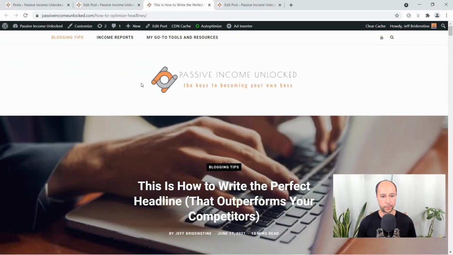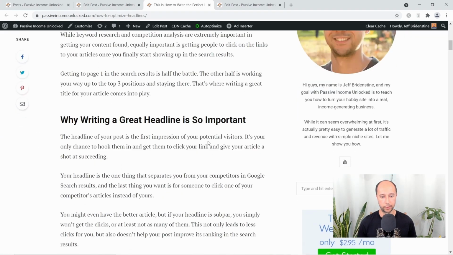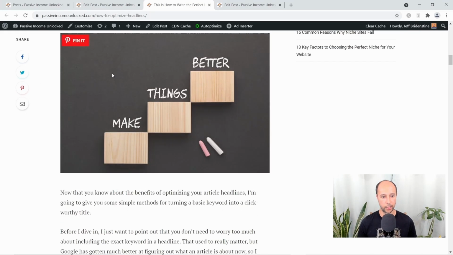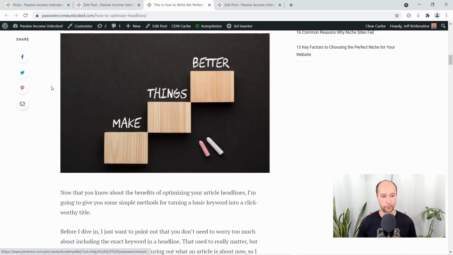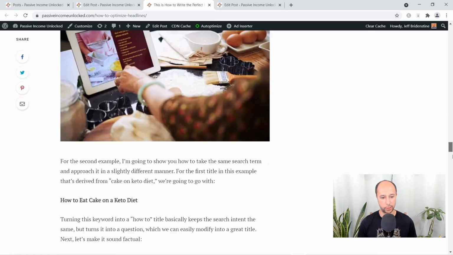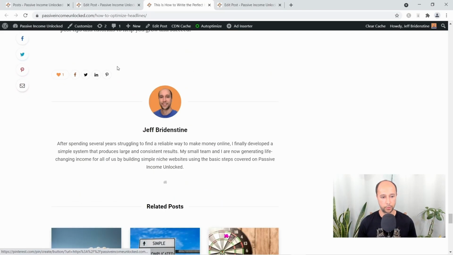You can find that under my go-to tools and resources up here. But the Contentberg theme has this built in here, and it's also at the bottom, so it's sticky to the side here. You also see that you have the pin it button pop up automatically, so I definitely like that. And as you get to the bottom of the post, you'll see that there's more social share buttons as well, right here.